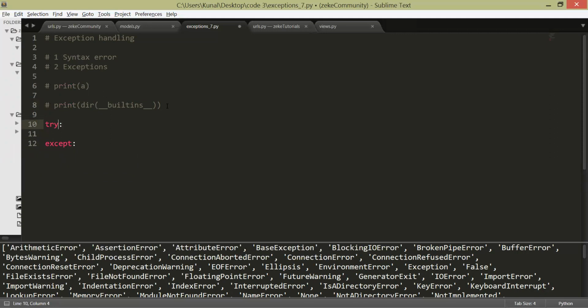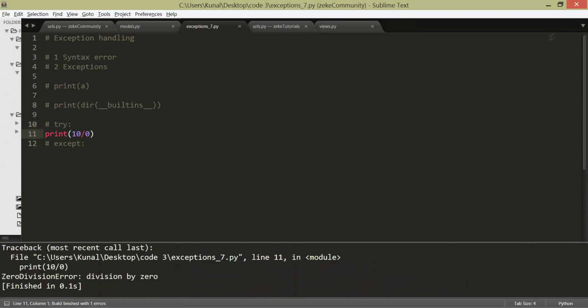So you just have to define a statement which can possibly throw an exception inside of your try block, and you will handle this exception. Take a simple example. I'm saying print 10 divided by 0. Now if you see, if I just run this, it throws me a ZeroDivisionError, right? So division by 0 is not possible.